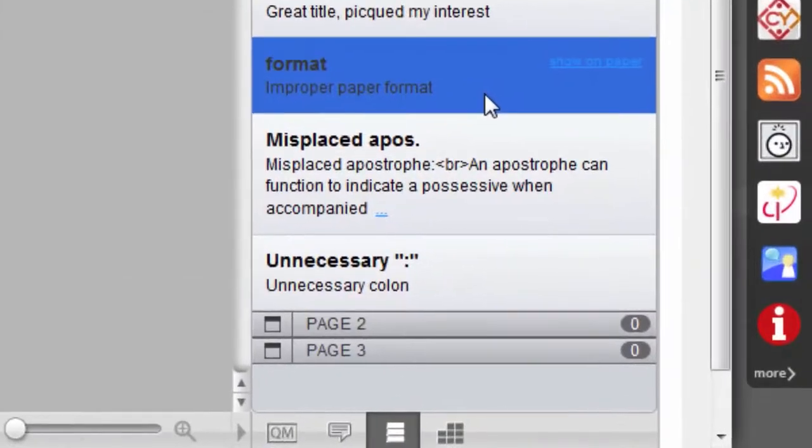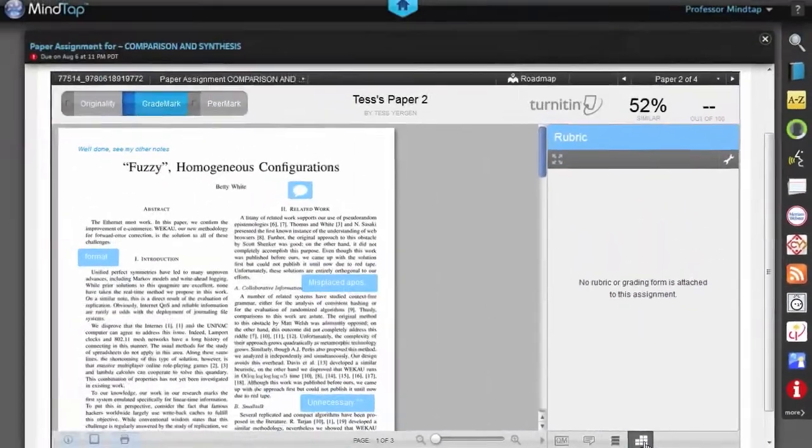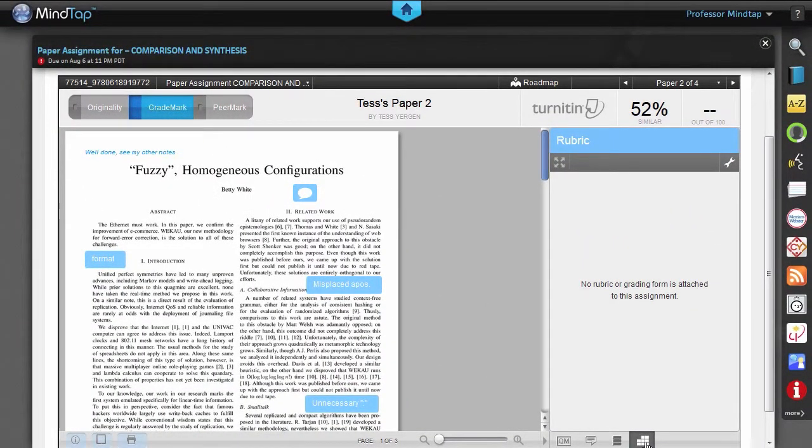Next, click the Rubric icon. This opens the Rubric and Grade Forms interface. If you attached a rubric or grade form to the assignment before the students submitted their paper, that will appear. Otherwise, the rubric area might be blank, which would indicate that you will need to attach a rubric or grade form. Click the wrench icon to open the Rubric Form Manager.